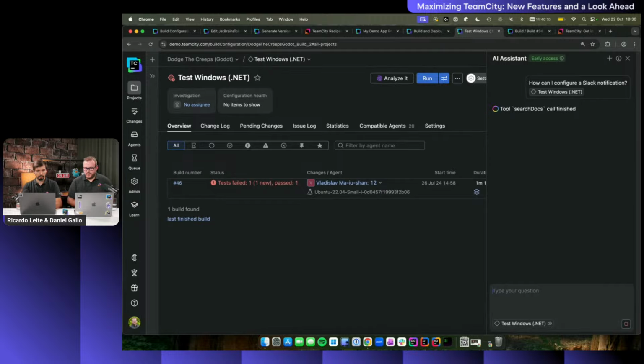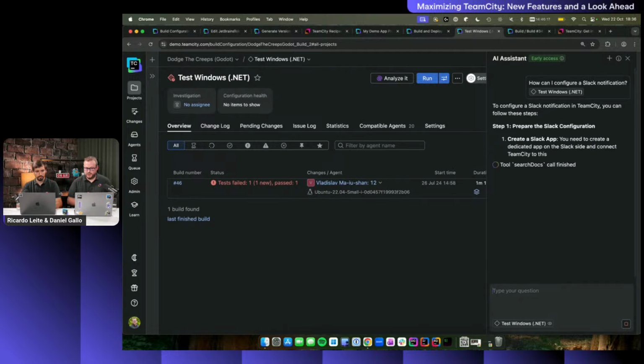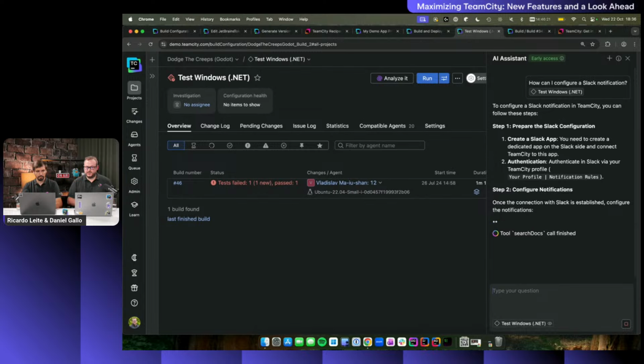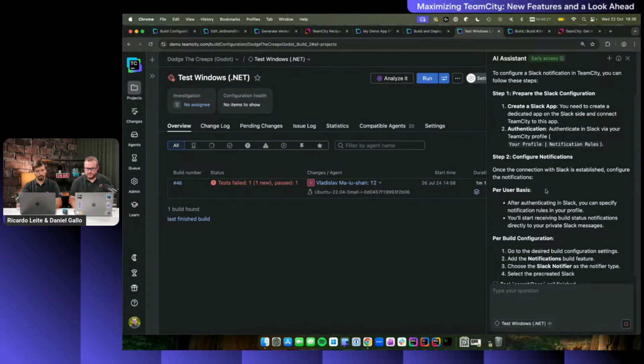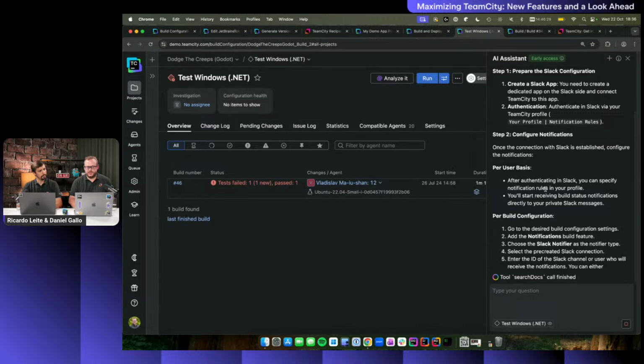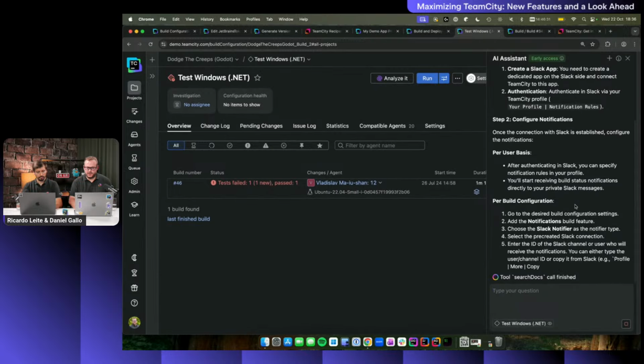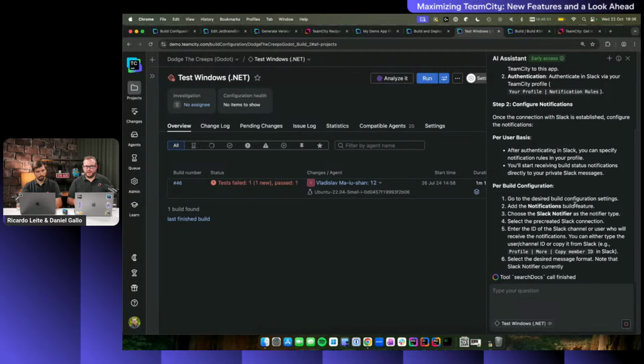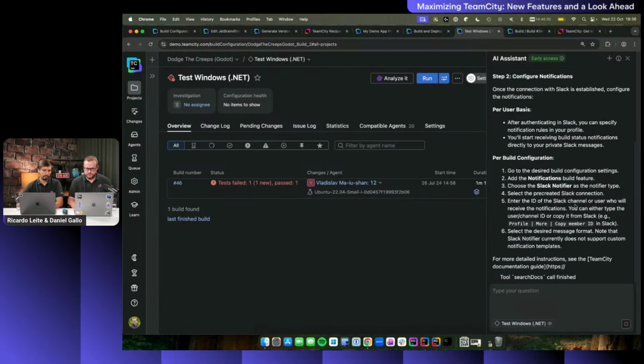And this, as Ricardo mentioned, is based on our documentation, so it's going to give you guidance on how to set this up. So first of all, we need to create a Slack app, but also create the Slack connection. And you then have the option to configure the notifications either on a per user basis or as part of the build configuration, perhaps if the build is a failure or it's successful.